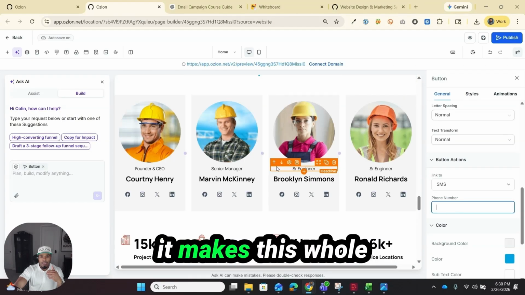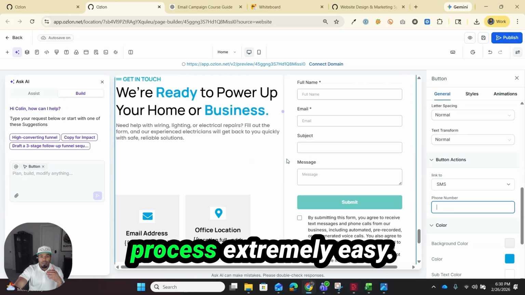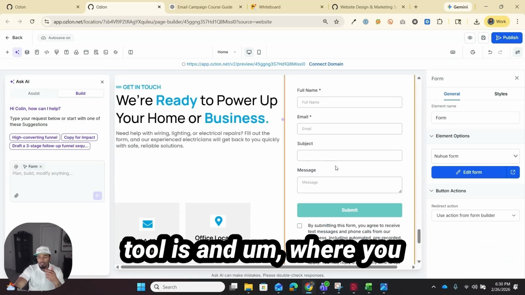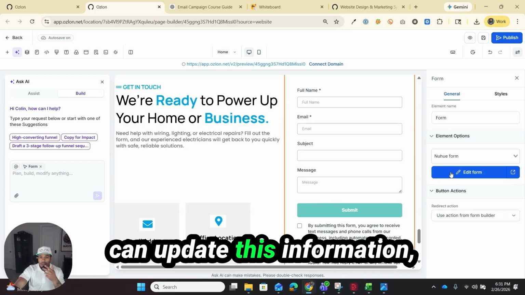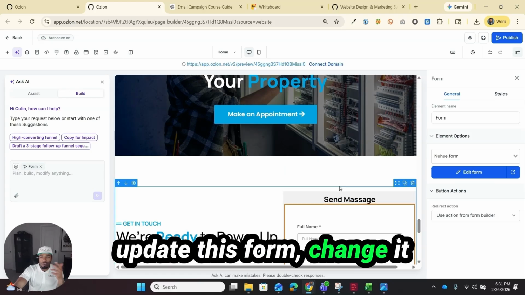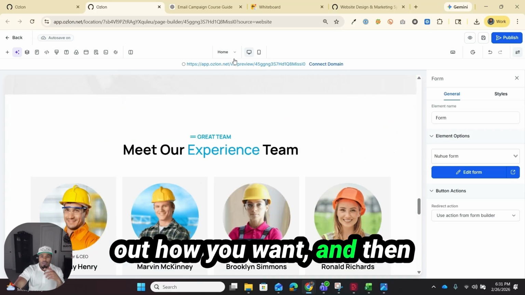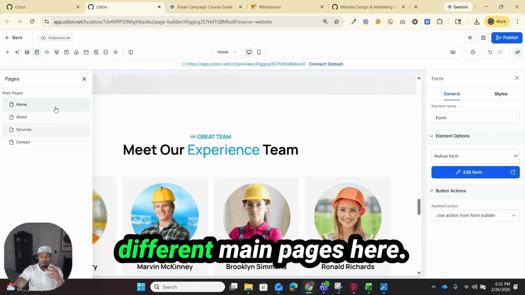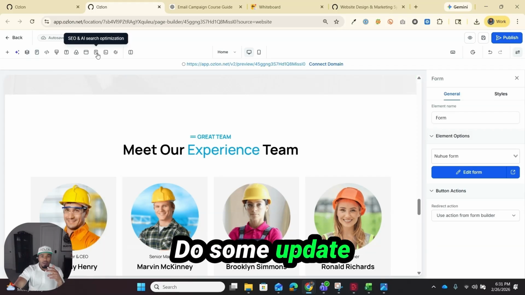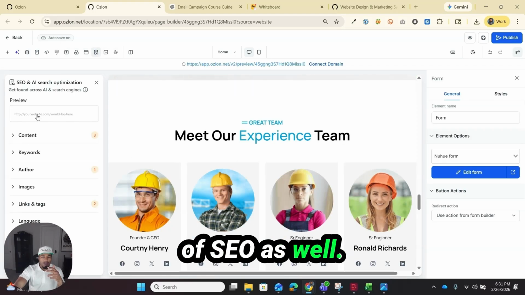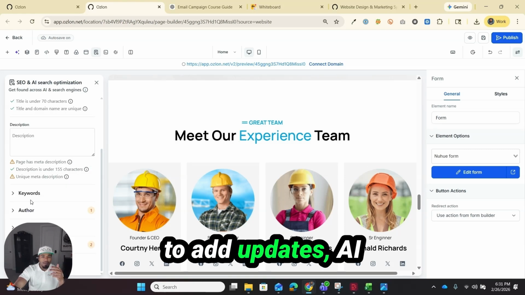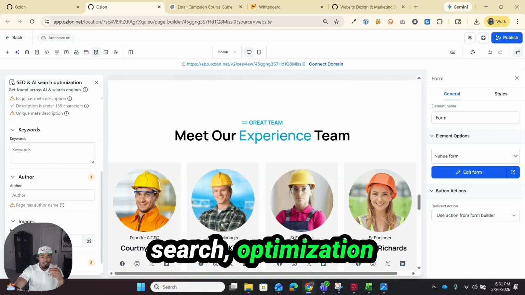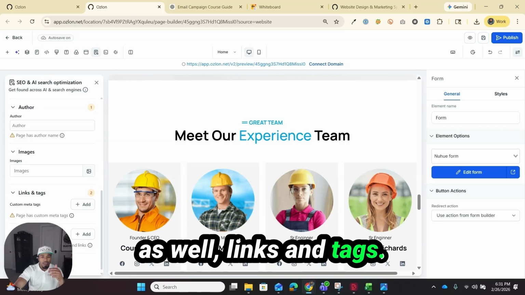But there are so many ways to collect information here as well, and it makes this whole process extremely easy. Here's where your lead gen tool is, and where you can collect basically all the information you need, and you can update this form, change it out how you want. And then you can sift through all of your different main pages here and do some updates of SEO as well. And we continue to add updates: AI search optimization as well, links and tags.